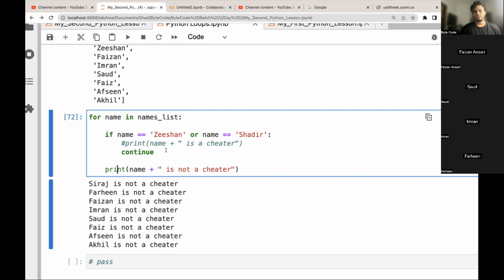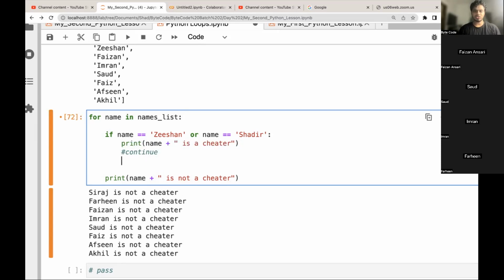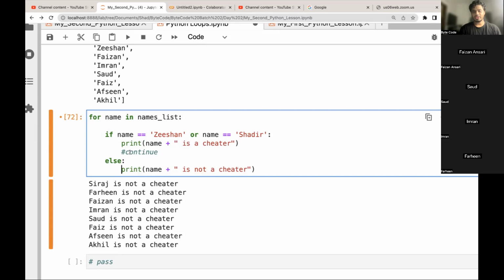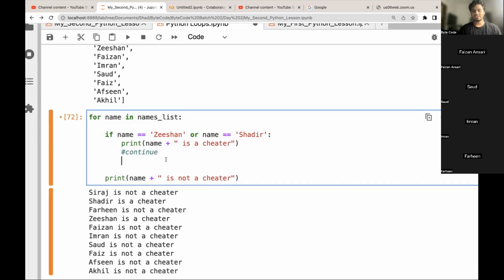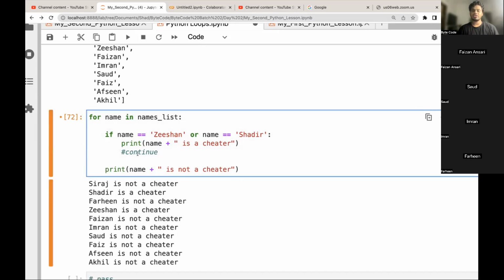Now one might argue that instead of writing continue, what you can do is here is a cheater, or in the else condition, you can just write something like this. This is just to give you an understanding. There are multiple ways of doing the exact same thing. In programming, you never know when something will come into use.